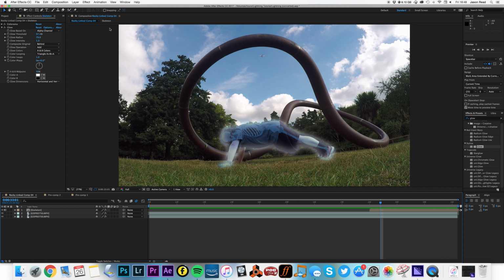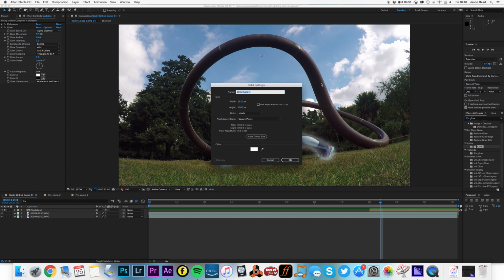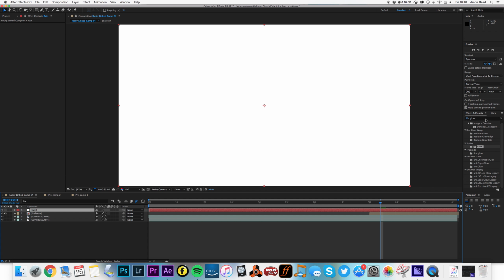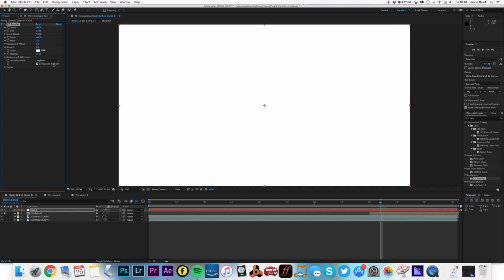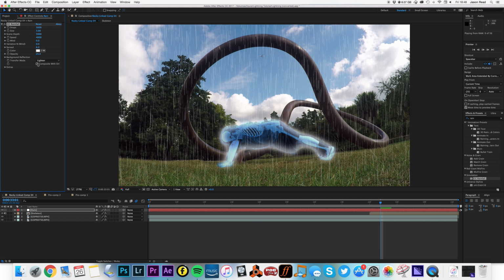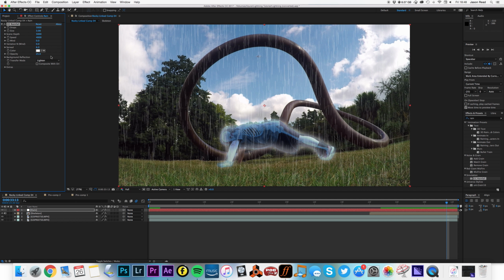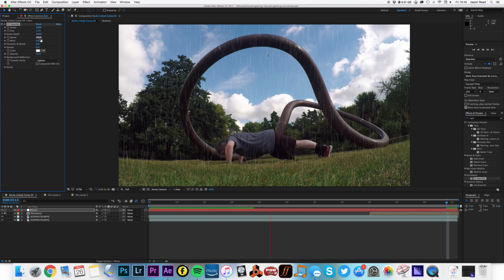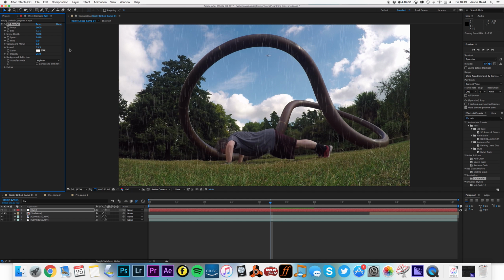Now on the other one I added some rain, so I'll do a new solid. I'll call this layer rain. Okay, I'll put the rainfall. I could put the CC rainfall on this. And there we go. I can untick composite with original. I can take the size down. Don't want it to be too much. Maybe the speed down. Yeah. Might spread it a bit. Alright, so we've got a bit of rain.